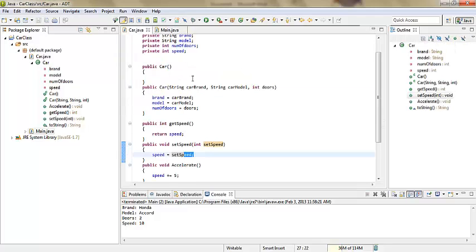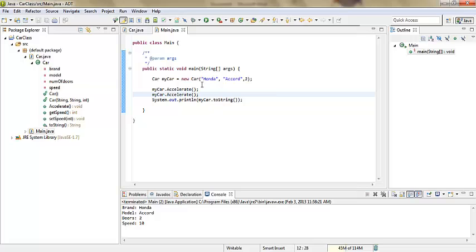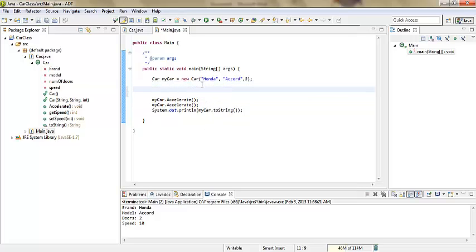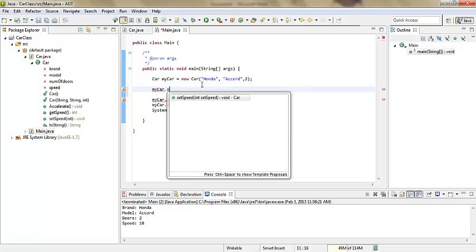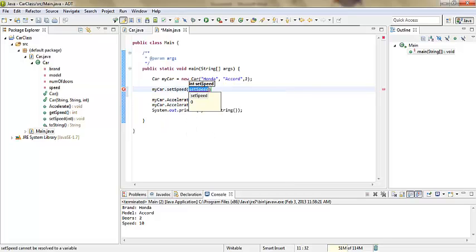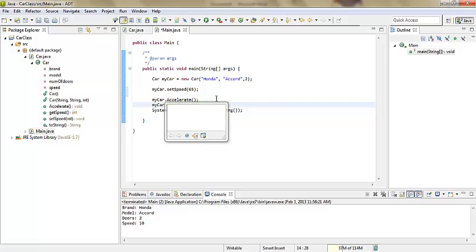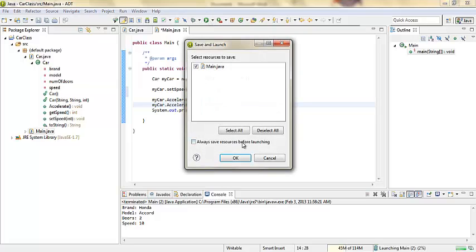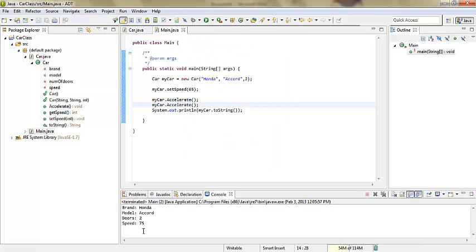Save everything. Come back here and let's set speed. Let's say initially our car is going 55 miles per hour. So we'll do myCar.setSpeed and 65 miles per hour. Now we're calling the accelerate method here. So initially our car is going 65 miles per hour and we're accelerating 5 miles per hour each time we call our accelerate method. So it should produce 75 here. Okay, we'll save it. There we have it.